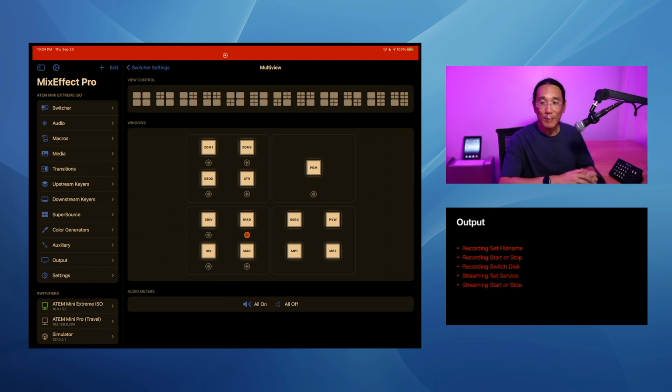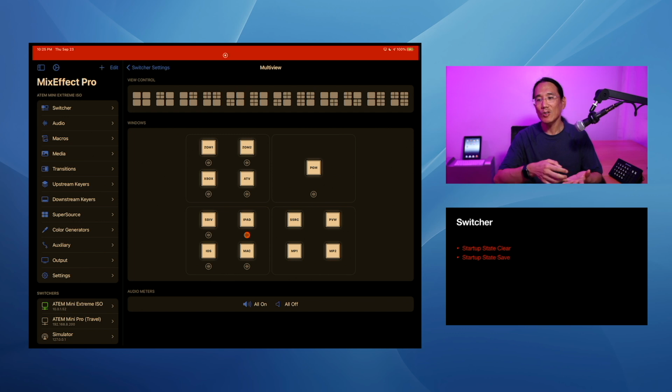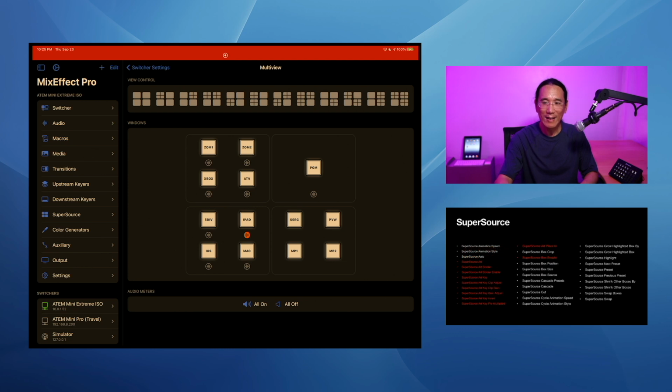Output, it's the ability to set the recording file name, start, stop a recording, switch disks, and also set a streaming service, including the server URL, the stream key, and the service name. And then you can also start and stop streaming. Switcher, you can also save a startup state and clear the startup state just from a button. Very dangerous to use, so be careful if you do add that to your companion interface.